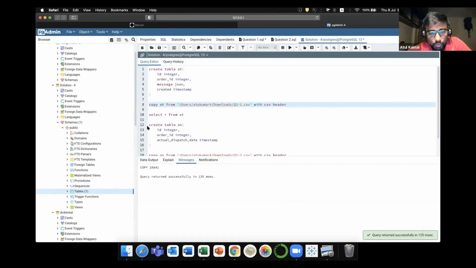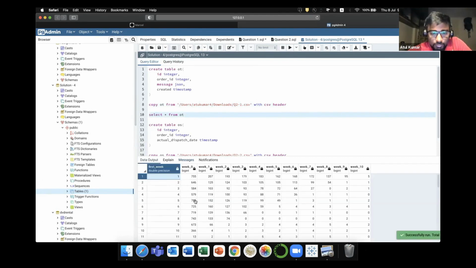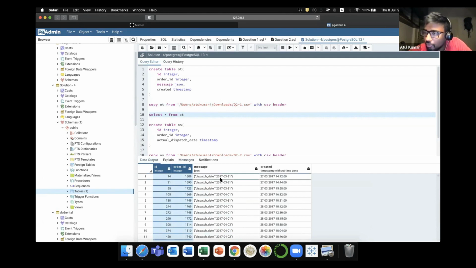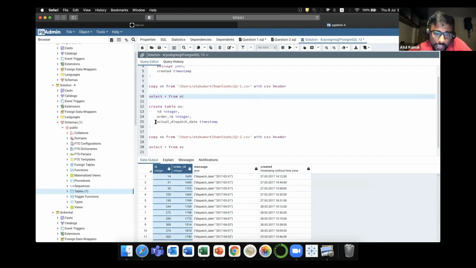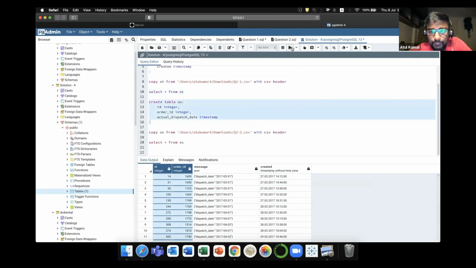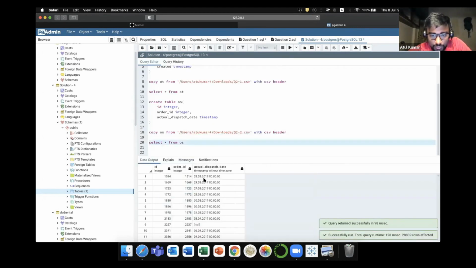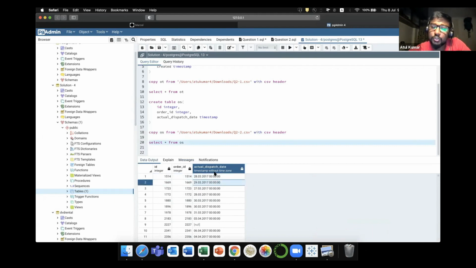Similarly, I'll create an OS table, or you can see the OT table here, which has ID, order ID, message, and created. Now the message can be a bit tricky because it is in a JSON format. We will try to see how we will extract the date from this JSON format. Next, we will create an OS table. We will populate this data with the order shipment, and you can see the date here. Now, in this actual dispatch date, we have a date with timestamp. So we will remove the timestamp and then we will solve the entire question again.